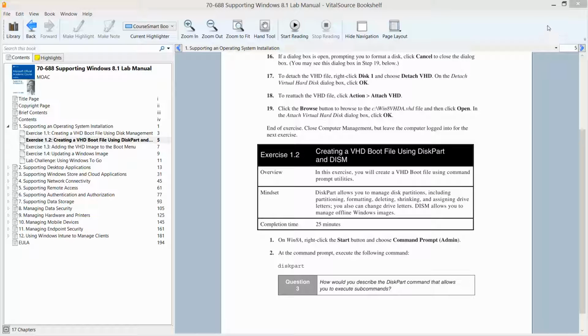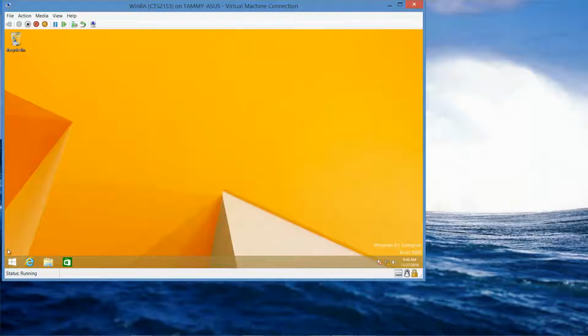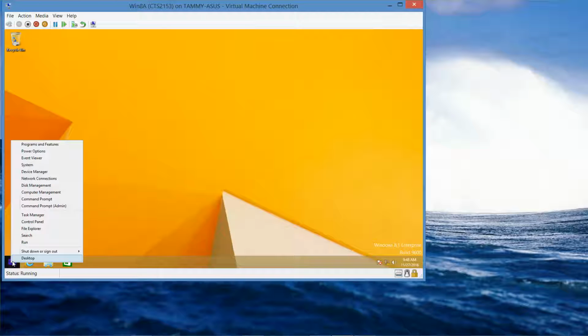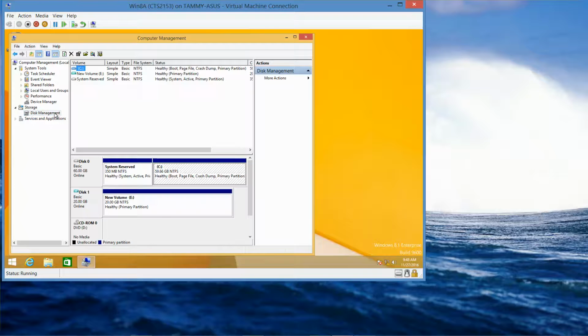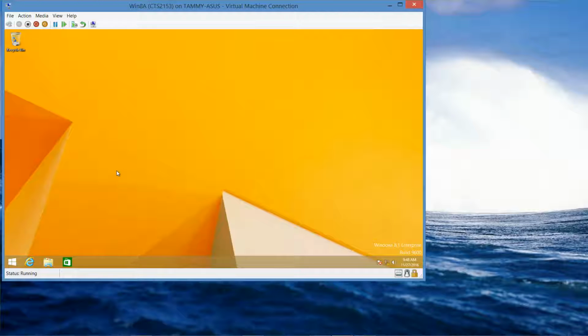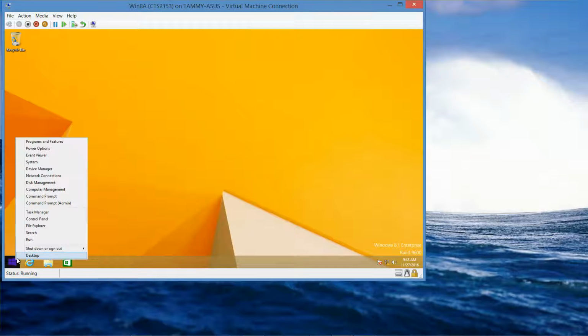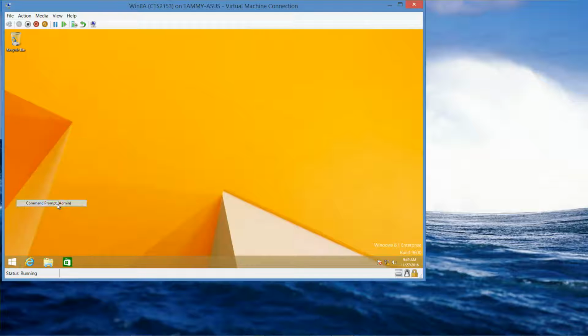So we're going to go back to Windows 8A. And we're going to right-click our Start button and go into Computer Management. And we're going to select Disk Management. Oops, that was from one. All right, so we're still going to click on Start, and we're going to go in the Command Prompt Admin.